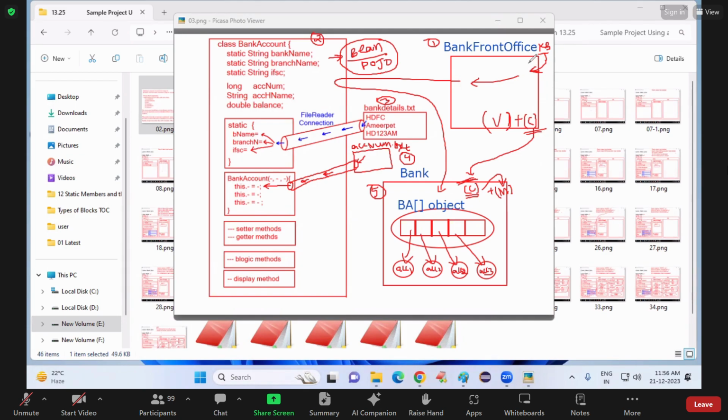What is the flow of execution? First, from the keyboard, we enter into the bank front office. The bank front office creates a bank account object and then stores those objects in the bank class. That is the flow.